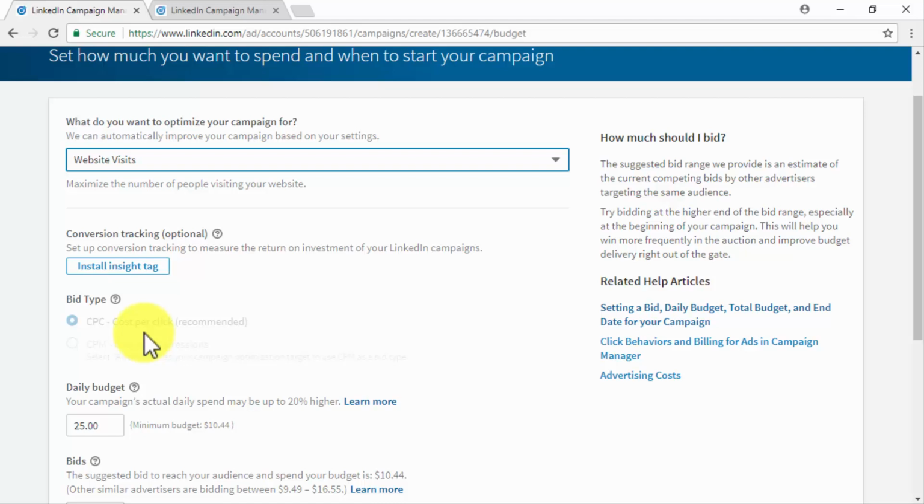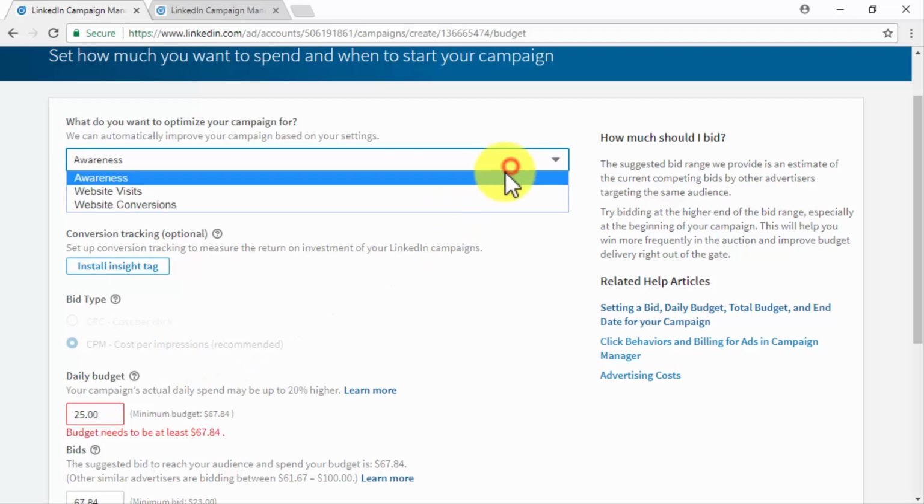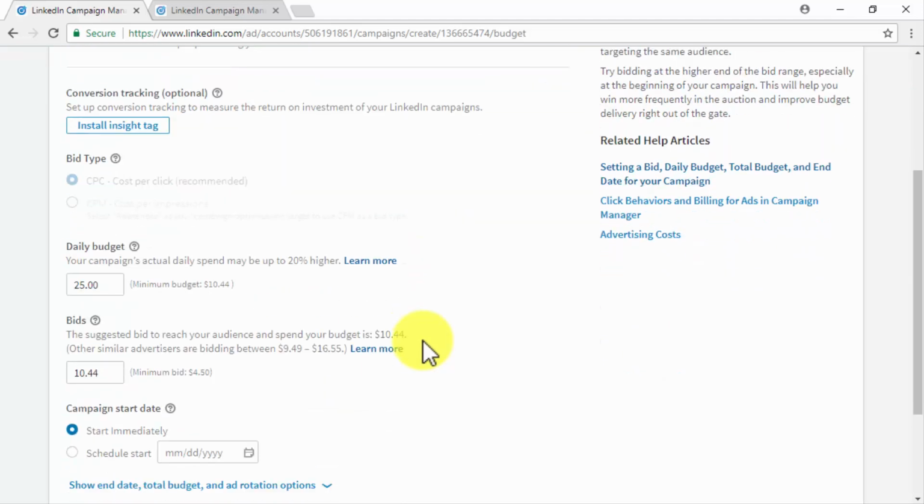Now please be aware that your bid type will be defined by the optimization strategy that you select if you're not using conversion tracking on your sponsored content campaigns. For instance, if you select awareness as your optimization strategy, your bid type will be set as cost per mile, as the intended purpose of awareness is to show your ad to as many people as possible. That means that there is no case in allowing you to bid for clicks. Conversely, if you select website visits or conversions as your optimization strategy, your bid type will be set as cost per click, as the intended purpose of optimizing your ads for visits or conversions is to get as many people clicking through them to achieve the desired visits or conversions.